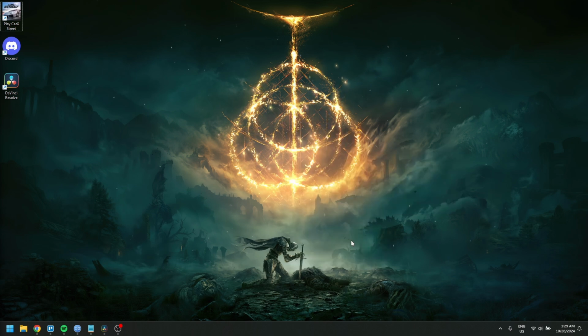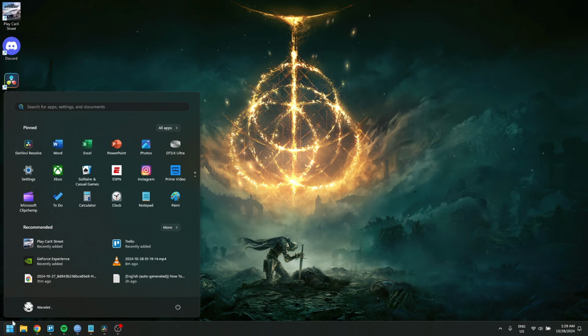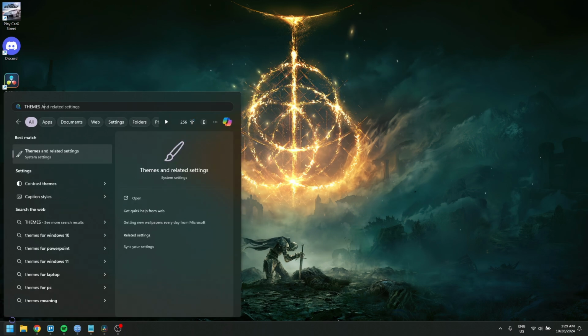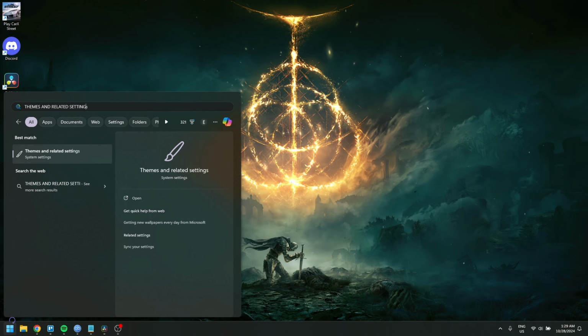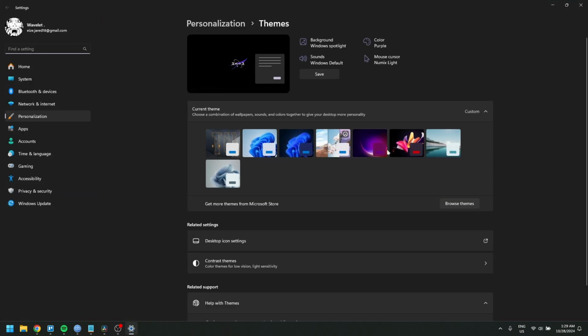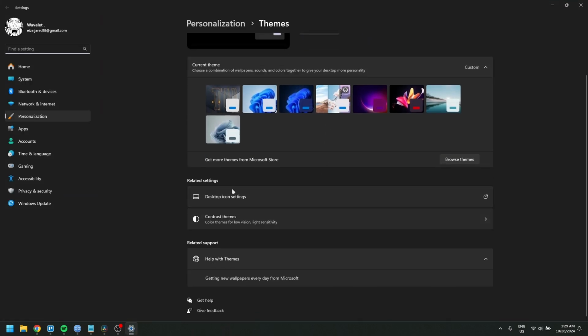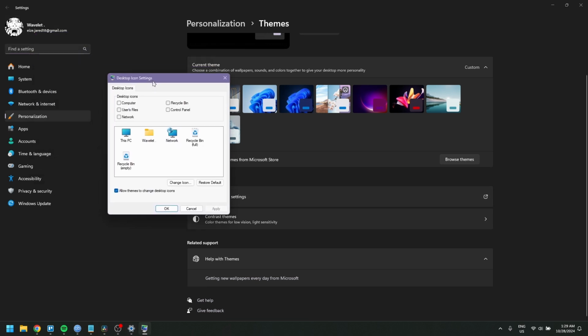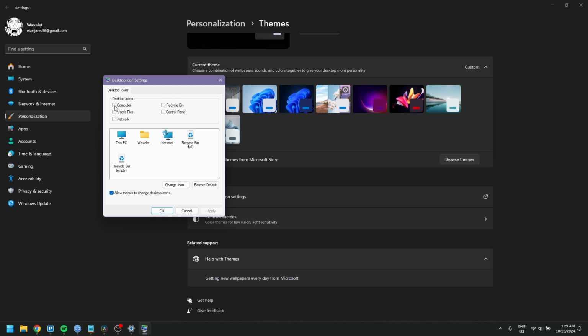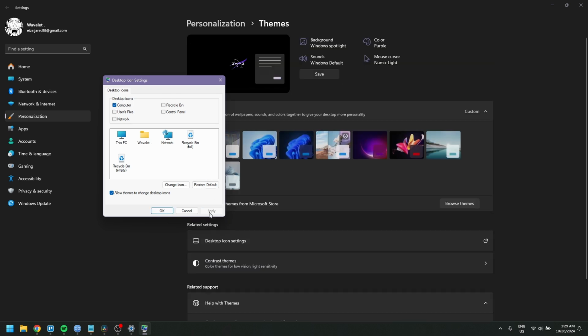Now, follow these steps. Click the Start button or press the Windows key, then type in Themes and Related Settings. Scroll down to find Related Settings and click on Desktop Icon Settings. In the Desktop Icon Settings window, check the box for Computer. Hit Apply and OK.